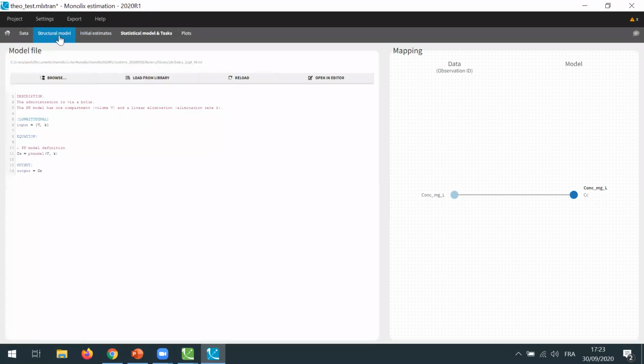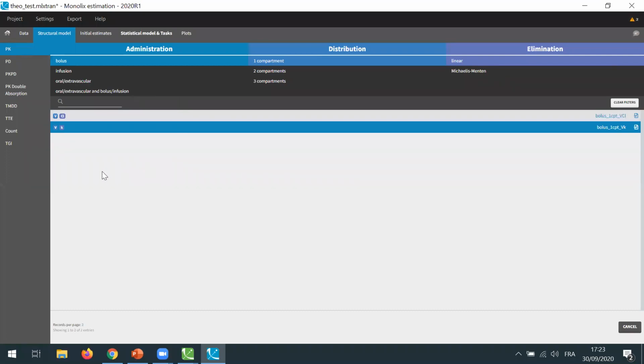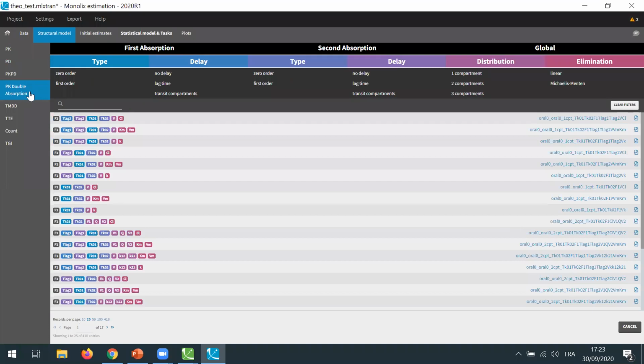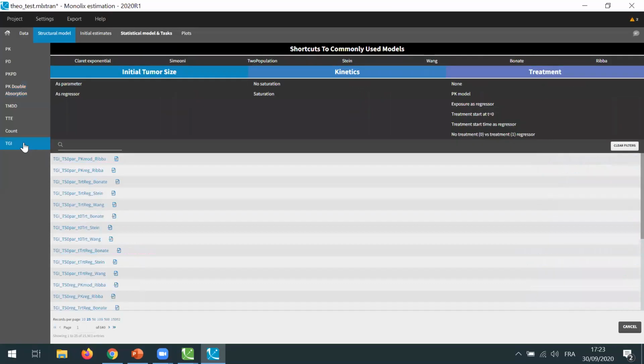Now I can move on to the next tab, structural model, and here I will choose an appropriate model from the library, a model that corresponds to a dual absorption. So I click on load from library. And here I will choose a model from this library, PK double absorption. But before doing this, let me do a small parenthesis to introduce this new library.